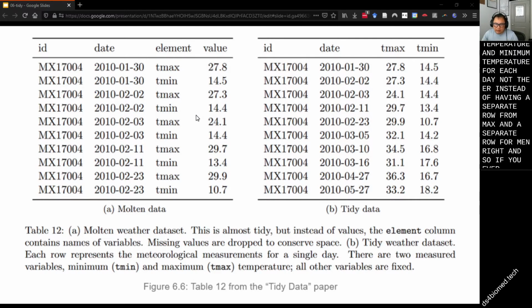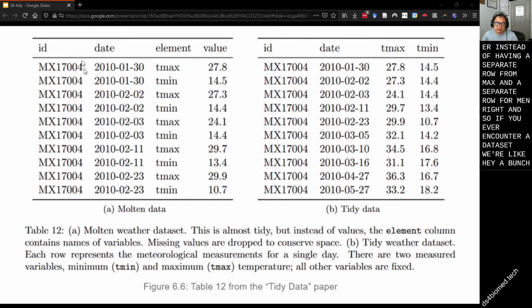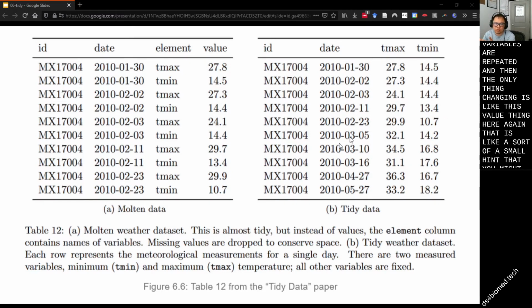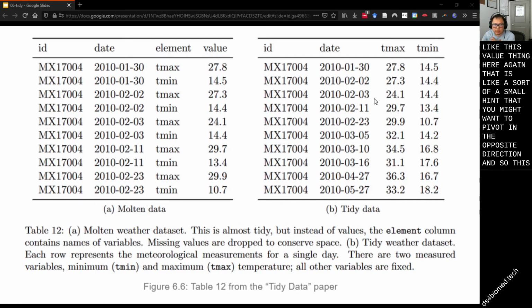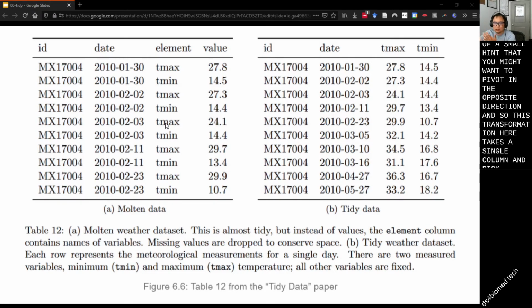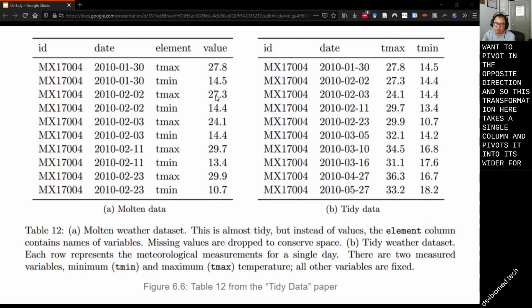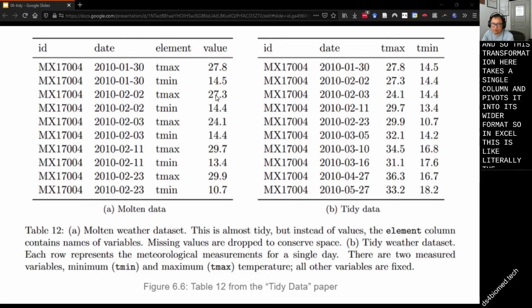And so if you ever encounter a data set where a bunch of these ID variables are repeated, and the only thing changing is this value column here, that is a small hint that you might want to pivot in the opposite direction. This transformation takes a single column and pivots it into its wider format.